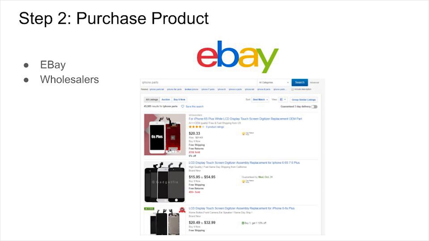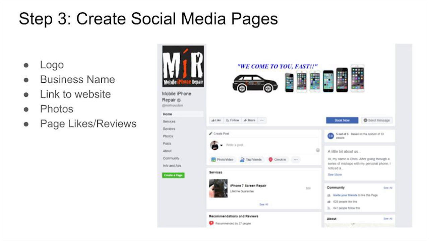I wouldn't start out with a bunch of LCD screens. I would buy maybe 10, then work from there. You can look these up on eBay, you can look them up at wholesaler sites, but I would start with eBay to get 5 or 10, start with that, and then build your way up. Moving to the next slide, guys.